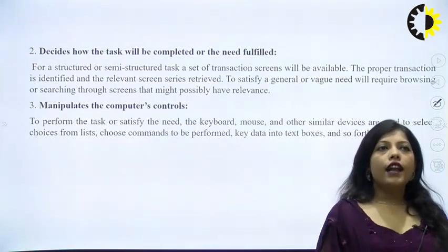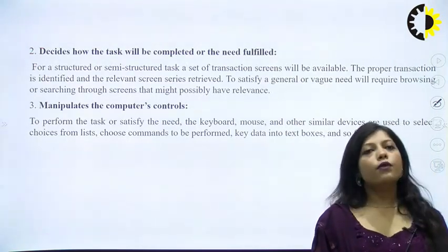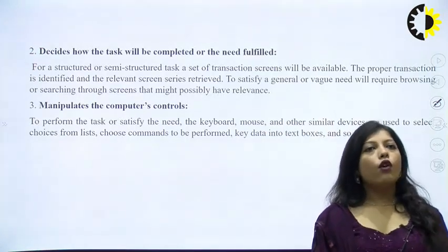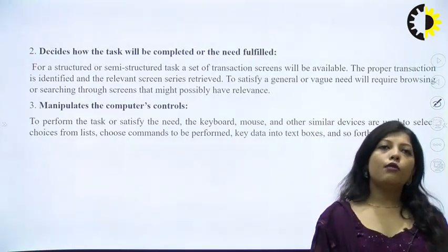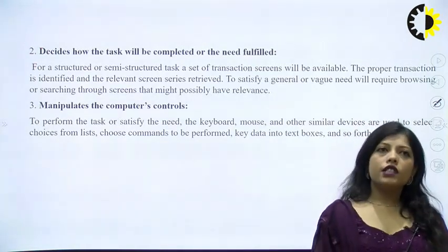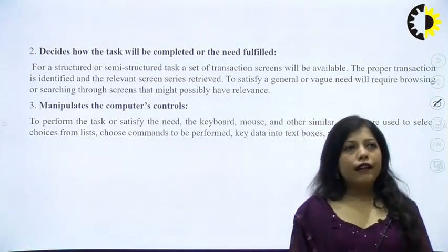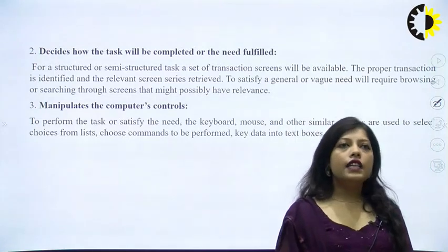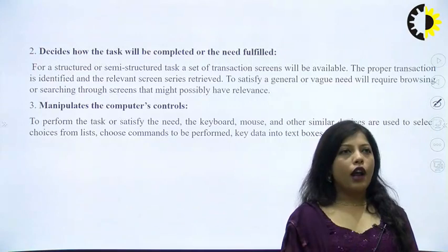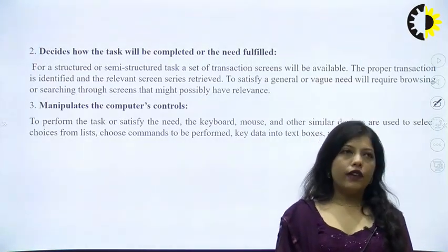Next is decide how the task will be completed or the need fulfilled. So in the first point, we decide what objective we have. So in the next, what procedure we have to follow to accomplish the task. So for a structured or semi-structured task, a set of transaction screens will be available. The proper transaction is identified and the relevant screen series retrieved. So to satisfy a general or vague need will require browsing or searching through screens that might possibly have relevance.